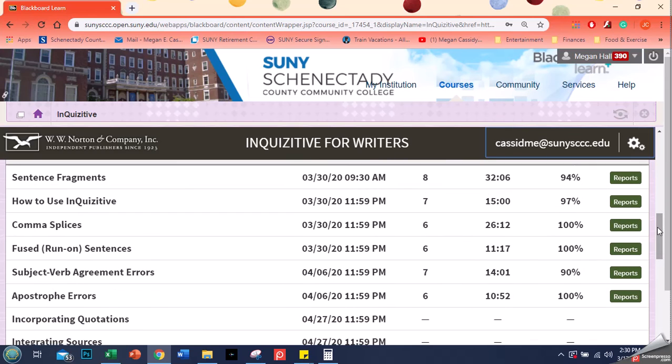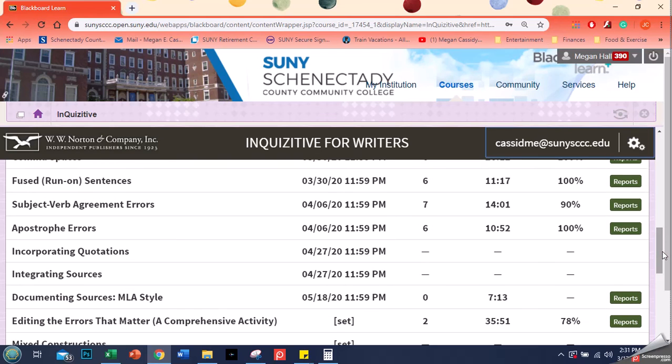So this is showing me how many people have submitted so far from both of my classes, how much average time is taken, and then what's the average grade. Looks pretty good so far. And then you can kind of see the dates here, right? So the sentence fragments are due first, and the comma splices and the fused or run-on sentences. Then the subject-verb agreement and apostrophes, then incorporating quotations and integrating sources, and then documentation MLA style.